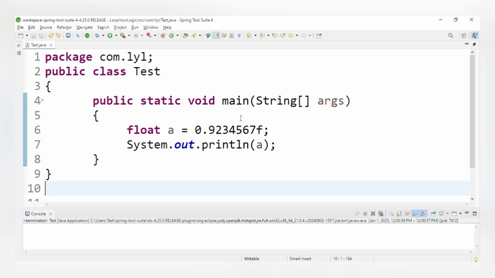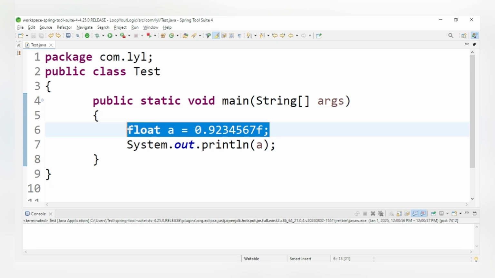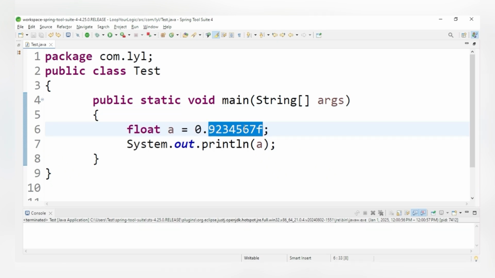Let me show you how it's done in programming. Here, I have initialized a float with a value of 0.9234567. In Java, a float value must end with the letter F, so we append F at the end during the initialization.